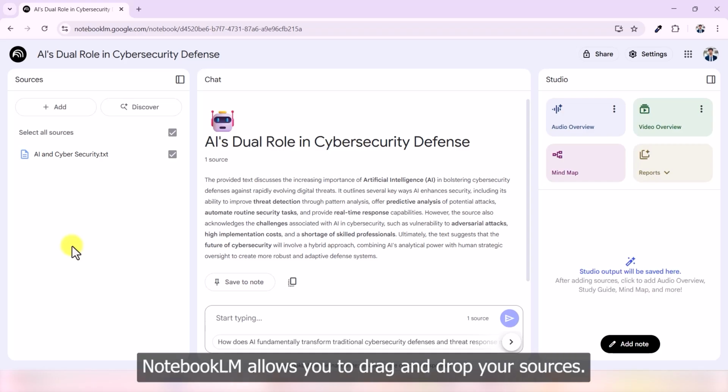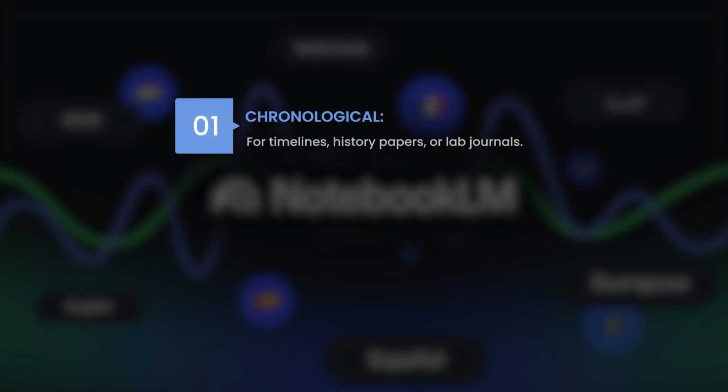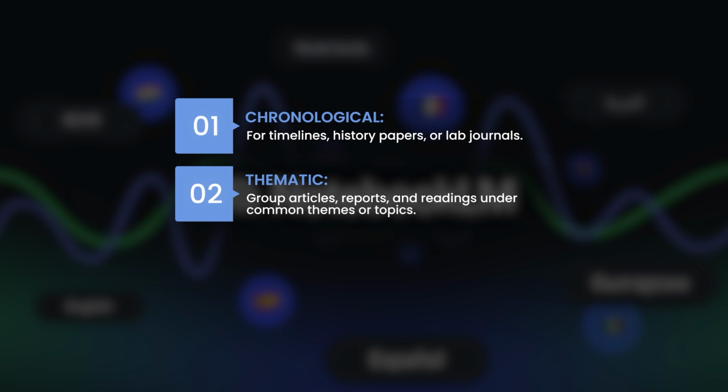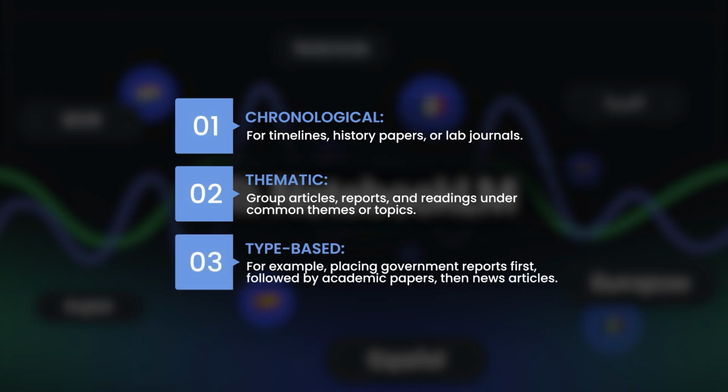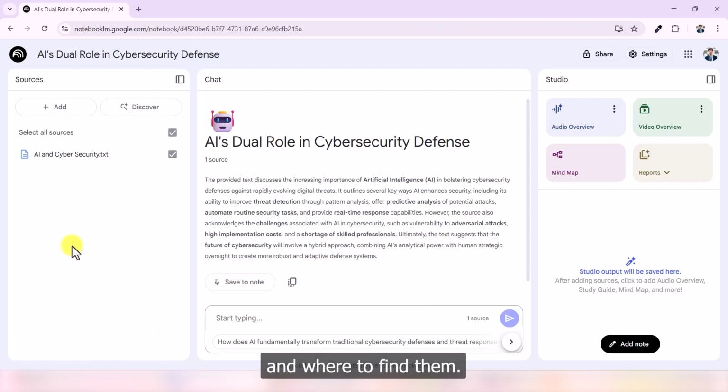NotebookLM allows you to drag and drop your sources, so think about a logical flow. Chronological, for timelines, history papers, or lab journals. Thematic, group articles, reports, and readings under common themes or topics. Type-based, for example, placing government reports first, followed by academic papers, then news articles. Reordering helps you quickly scan your items and find where they are.